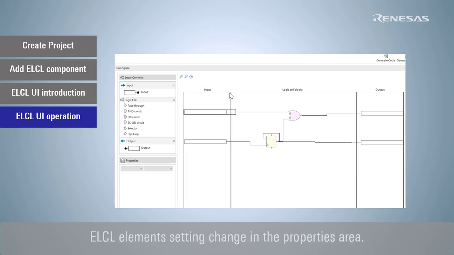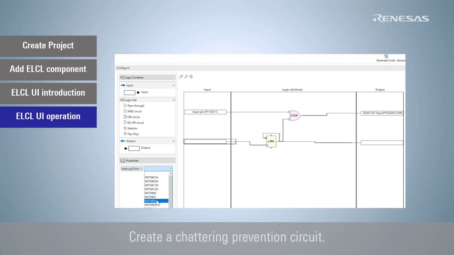Change the settings for each ELCL element. When you select the element whose settings you want to change, the display of the property area changes. Input element selects the input category and details. Output element selects the output destination and inversion. Logic cells can be configured to suit each logic cell. Logic cells must select a resource number. Set each element to create a chattering prevention circuit.